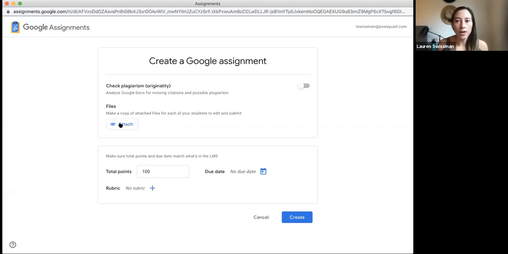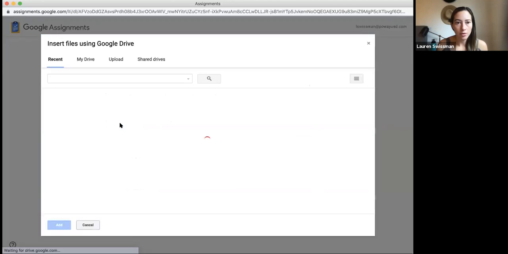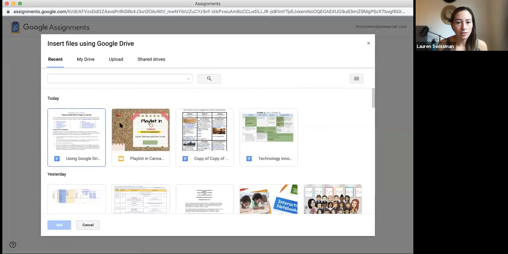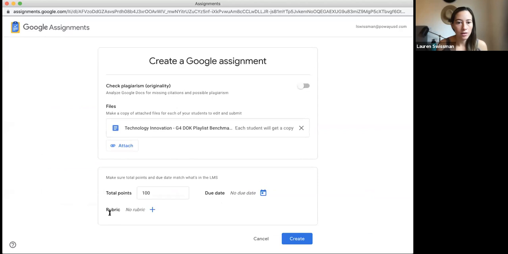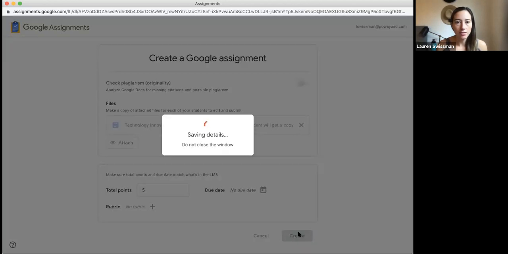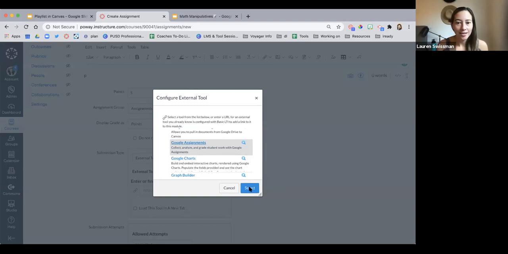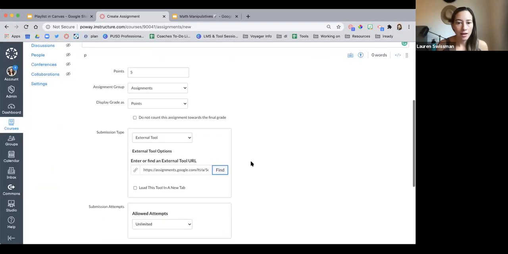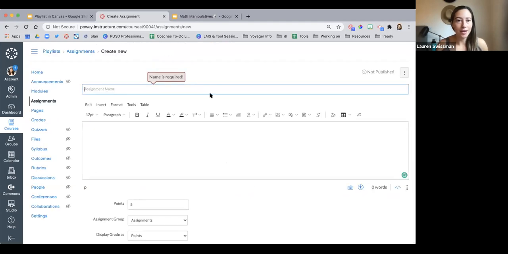I would then choose the file that I want each student to have a copy of. So I'm going to click attach. Maybe I put the playlist in that I want them to use for the week. I add points that I want it to be worth, possibly a due date, and then if I'd like to add a rubric, I can do so as well. I'll click create. And now when I click save, I have to name it. So playlist, sample.